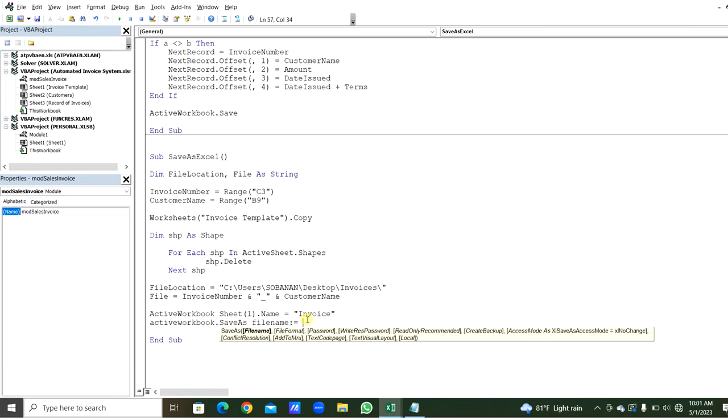File name will be the file location. This is the variable we declared and assigned by this path. Then the ampersand, then the file, comma, then we will save this as which type of file. The file format will be .xlsx. For the .xlsx, the file format code is 51.